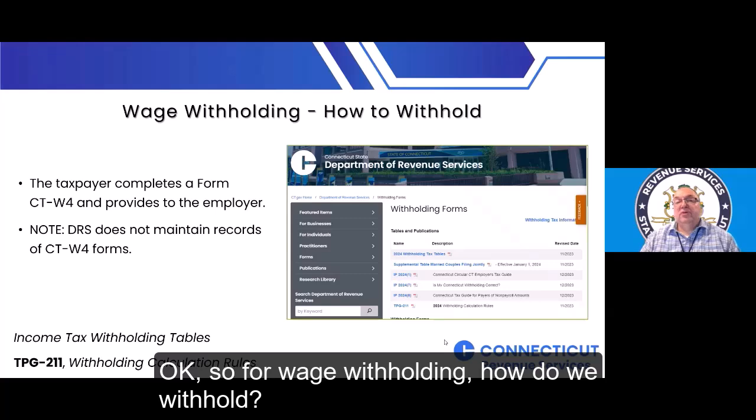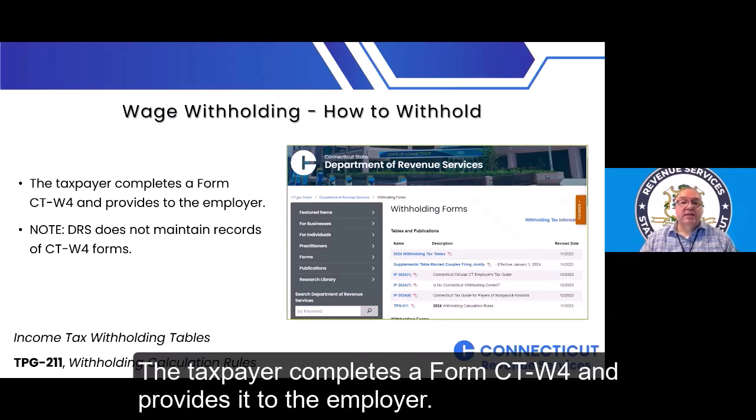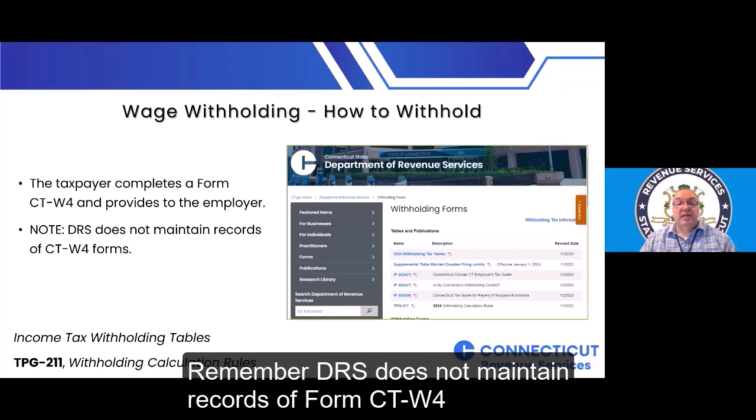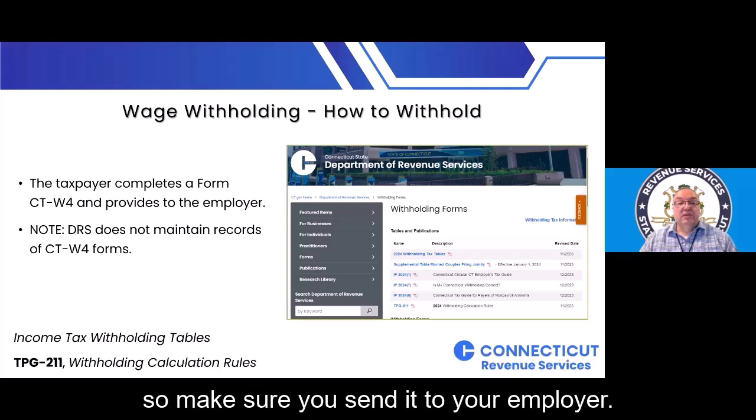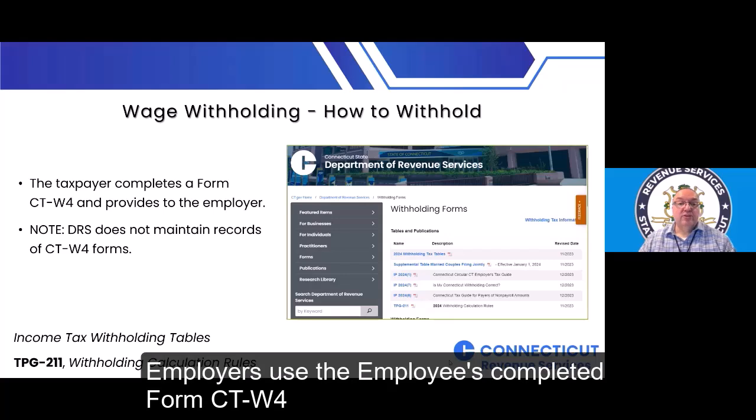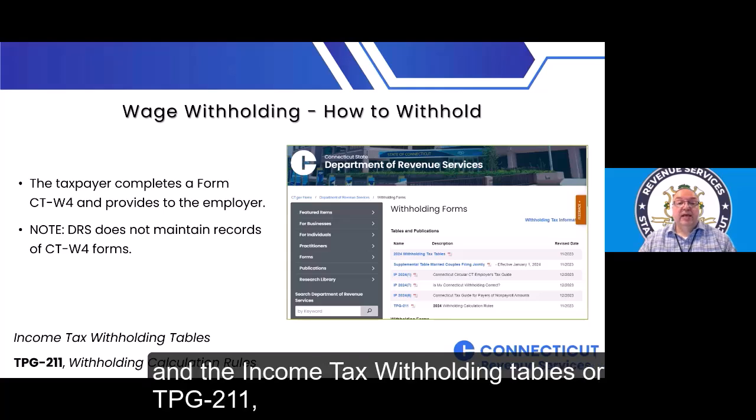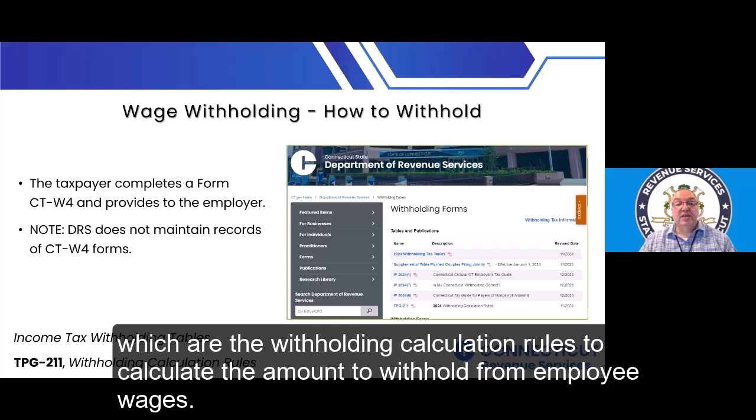Okay, so for wage withholding, how do we withhold? The taxpayer completes a form CTW4 and provides it to the employer. Remember, DRS does not maintain records of form CTW4, so make sure you send it to your employer. Employers use the employee's completed form CTW4 and the income tax withholding tables, or TBG 2011, which are the withholding calculation rules, to calculate the amount to withhold from employee wages.